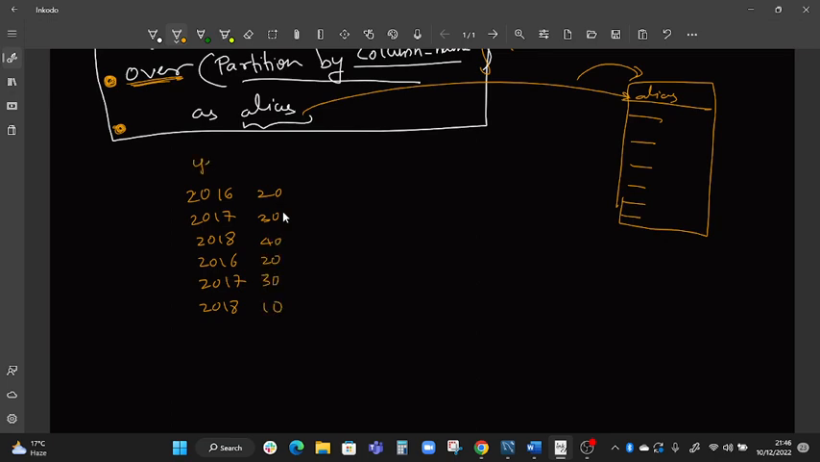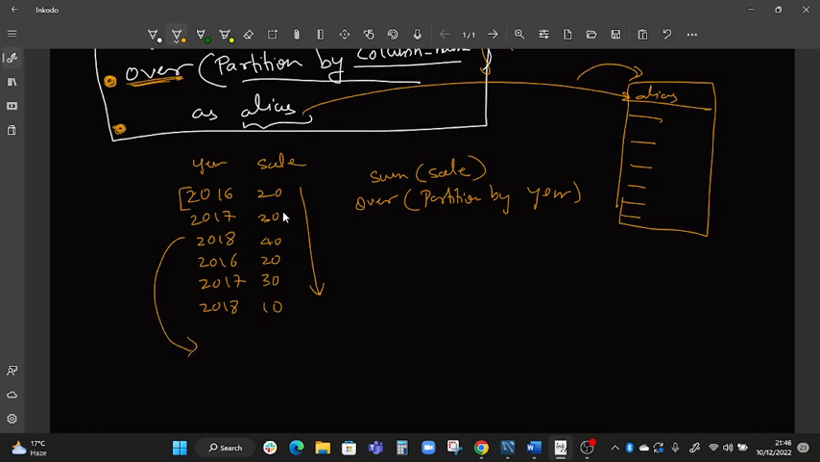This is the year, this is the sale. Now what I'm doing is I'm summing by sale, but this sum will not happen for this entire table. This sum will happen over partition by year, right? So I'm going to get a window frame for every year. So that means 2016 will be in one year. So what is this machine going to do?